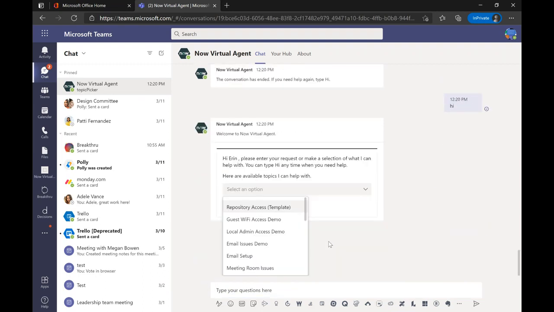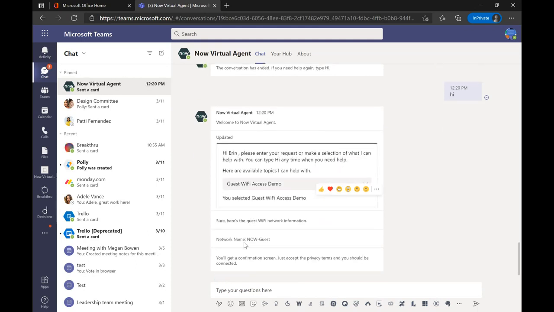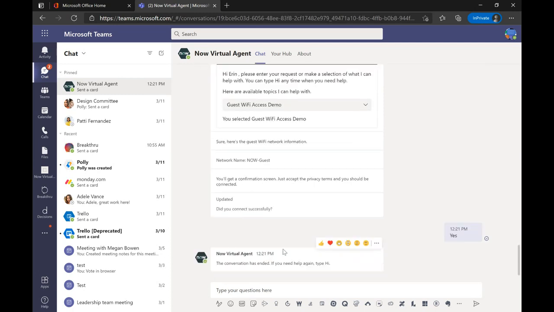And now let's take a look at it from the Wi-Fi access. And so if we look, just going from a different approach here, it says, oh, okay, you need the guest Wi-Fi? Sure, we can help with that. You'll get a confirmation screen, just accept it. And so it's giving you the information right out of the gate very quickly, to go through that for the Now agent.